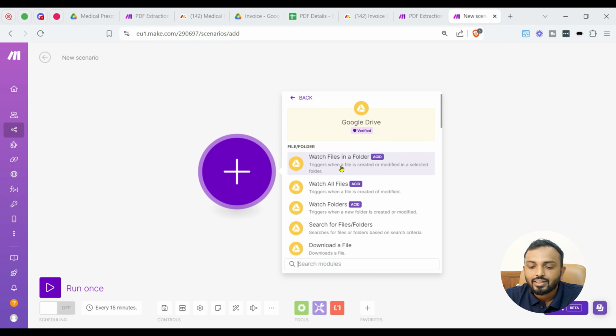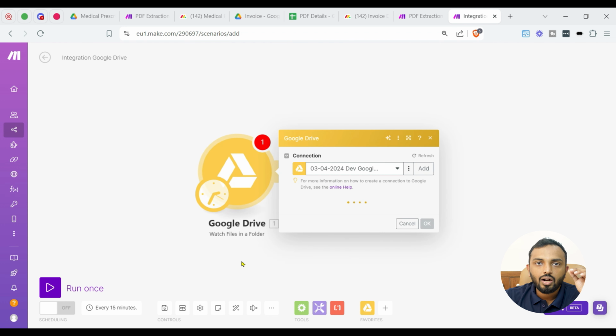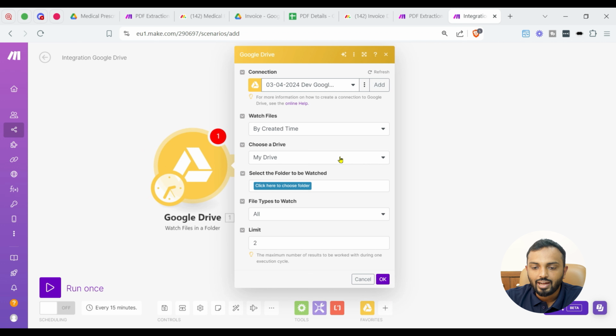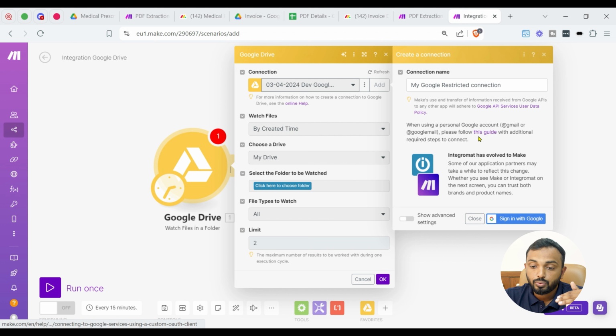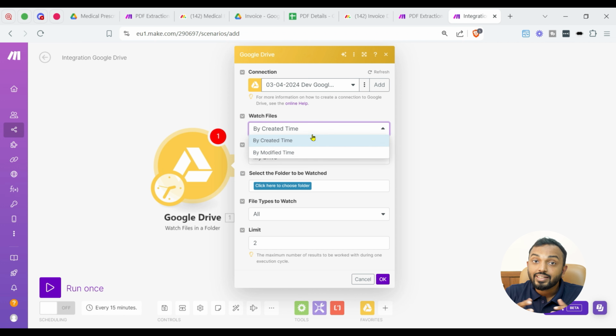Okay, so we will be selecting the module watch files in a folder, and the heart of any module that we begin with an application is the connection. So we have to click add, and then we need to add the connection. If you are not aware of how to add a connection, you can follow the guide provided here, and once you add the connection, I have already connected it. It's very simple, and you can go to select some of the configuration options like watch file, where you will be telling what to watch, whether it's created file or modified file. So we go with created.